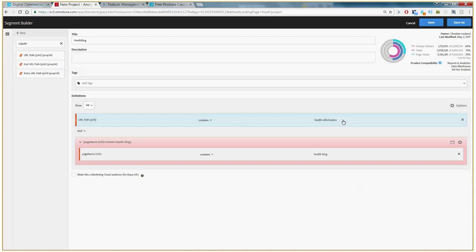That would then return a segment of all of your pages that contain health information, but exclude the health blog pages. Okay, so we could set it up so that it includes everything under health information. Yeah, that's starting to make sense. I think I need to have another play around with it, but it seems to be making sense.